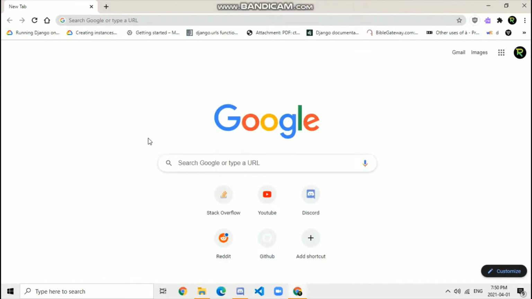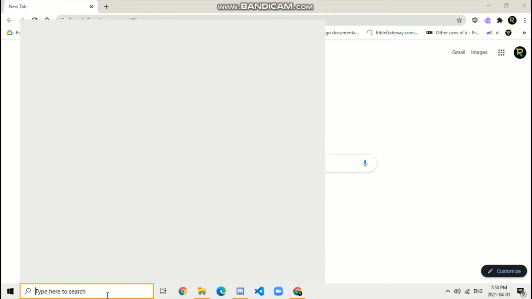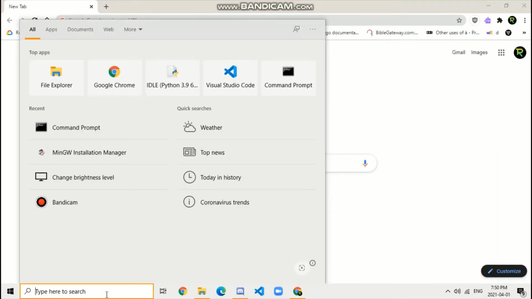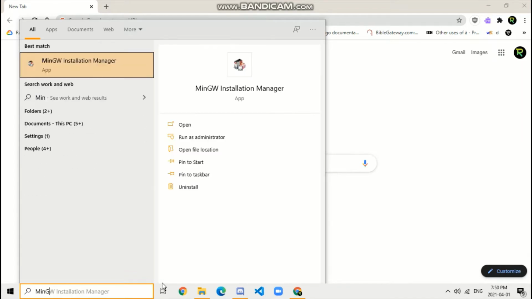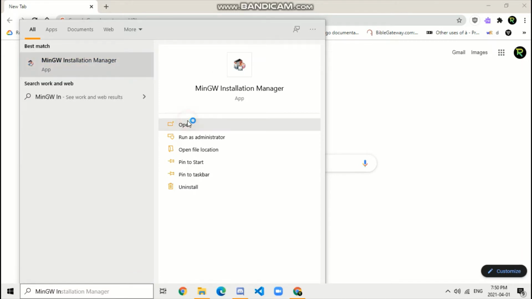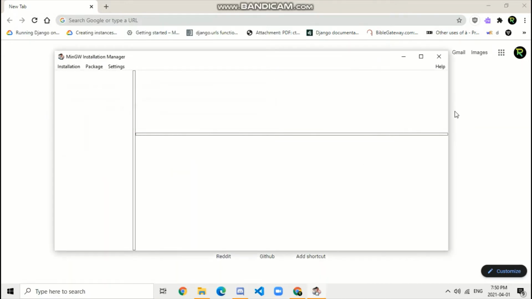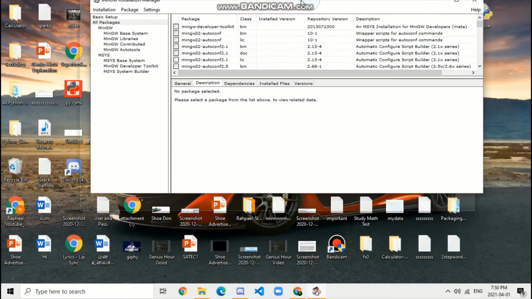Now that we've gone through the setup, we're going to find where we installed the installation manager. Right now we're going to open up the MinGW installation manager. To find that the quickest possible way, we're going to type in MinGW, and you can see it already pops up. Go ahead and click open. Once the MinGW installation manager opens up, we can get started.